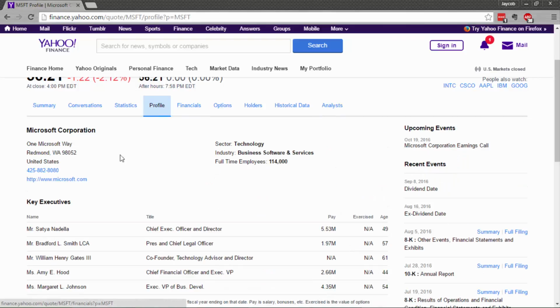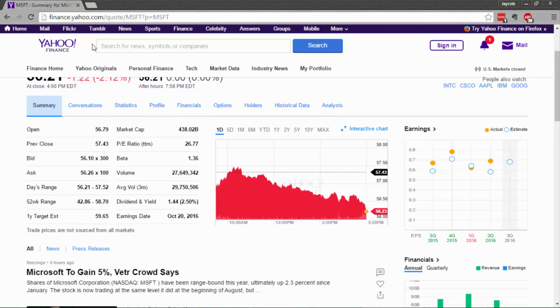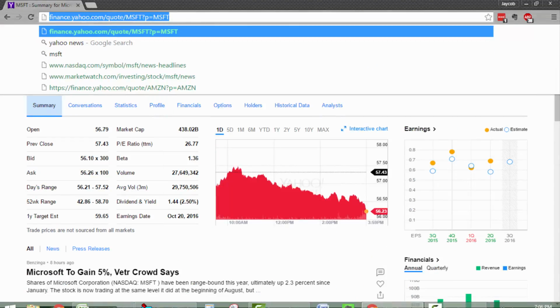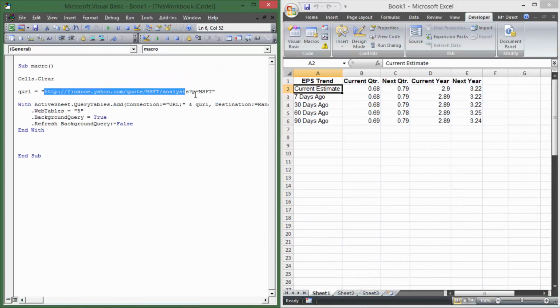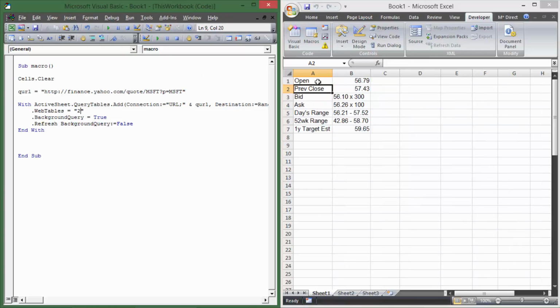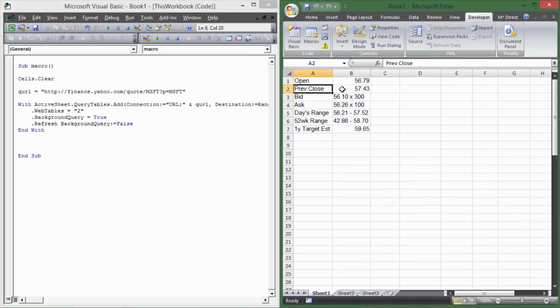I think the profile, or what is it, the summary information right here. If you take that one, that's kind of fun to do because you can get some really quick information that way. So if I just do table 2 and pull it in, boom. You got your open, you got your close from yesterday, your bid-ask spread, you got your day's range. That's like the key information that you just want to see what happened today. You got it right there, and you're good to go.